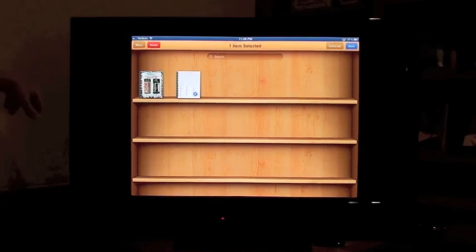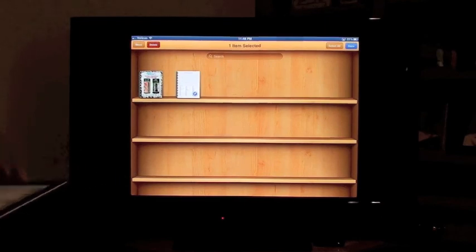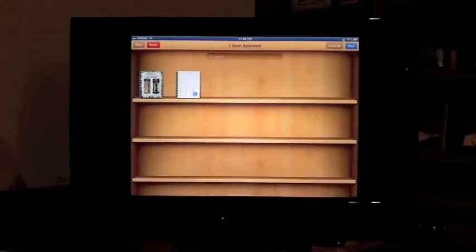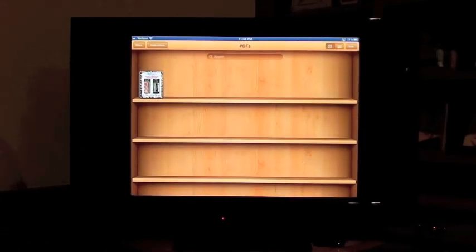So I want to delete it. All I have to do is hit my delete button, and it's going to ask me, are you sure you want to delete it? Yes, I do. Poof, it's gone. It's off my iPad.